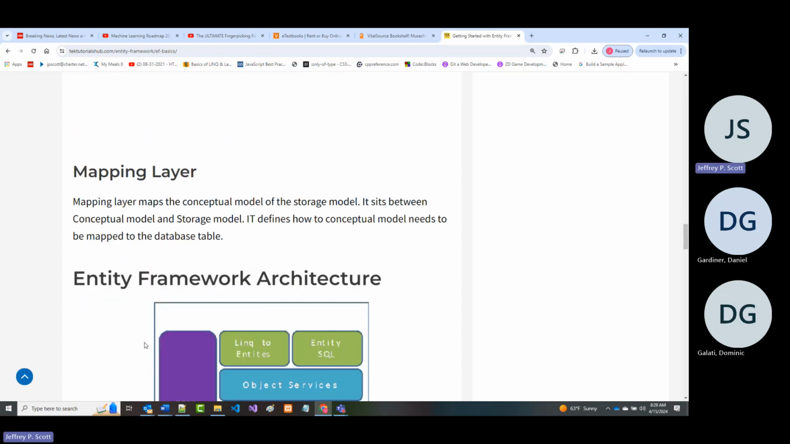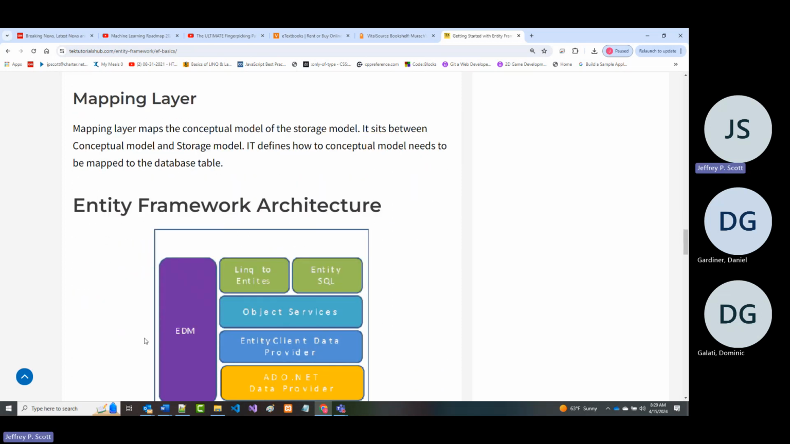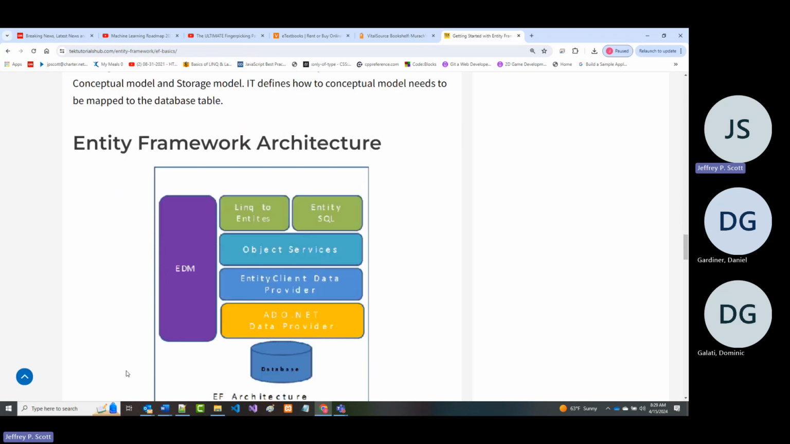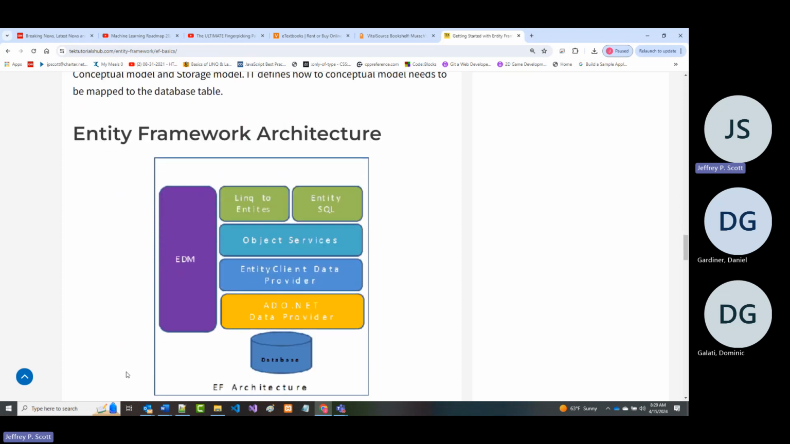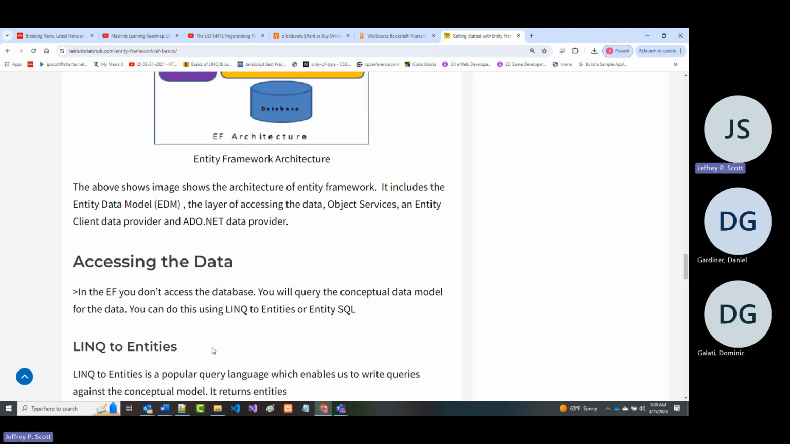All right. The mapping layer, as it says there, maps the conceptual model to the storage model. It defines, notice how it says, how the conceptual model needs to be mapped to the database table. So a lot of this gets done for you, for lack of better words, behind the scenes. You don't have to worry about it. You have to set it up, but you don't have to worry about what's happening because it happens for you.